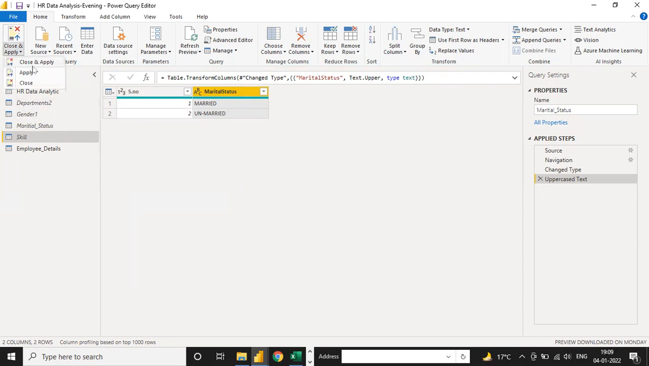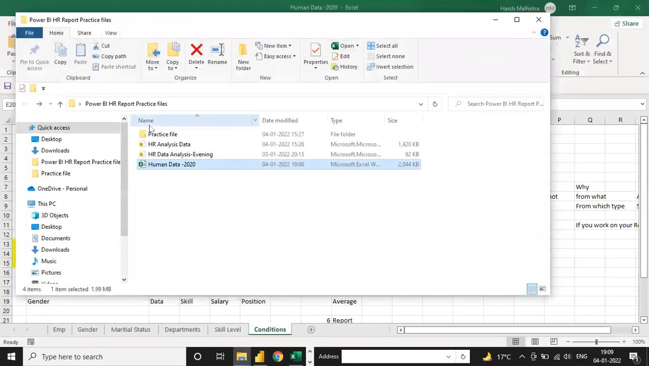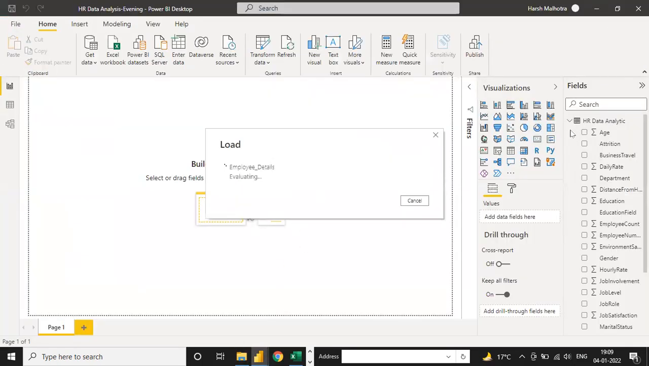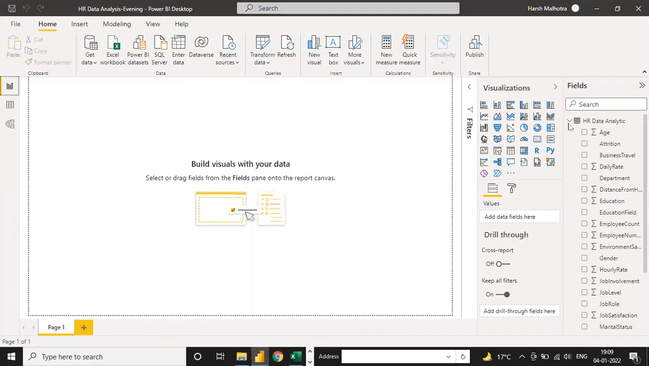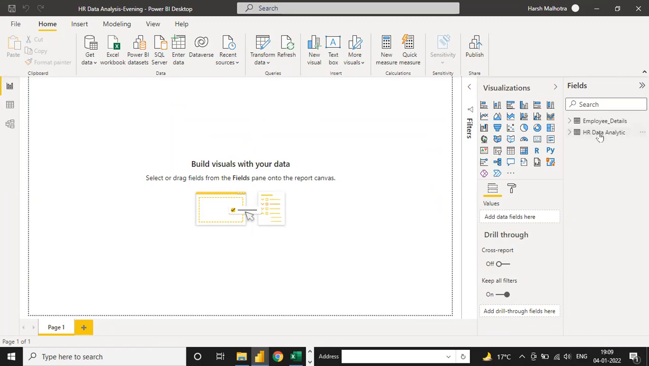And if I click on close and apply here, you can see right now we have only HR data. So the loading option is only for employee detail, not for all others. And you can see here the two tables will be generated only. So that's the main option of enable load in our Power BI view, in our Power Query. Let me go back.